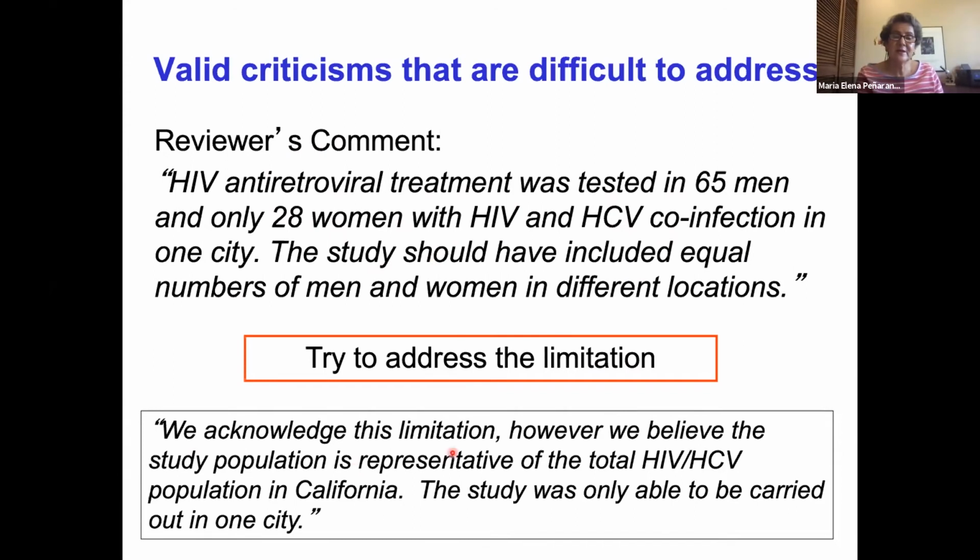You say, we acknowledge this limitation. However, we believe the study population is representative of the total HIV/HCV population in California. The study was only able to be carried out in one city. So this is a nice response, saying this population of 65 versus 28 is what the population of the city represents. So it is valid to our knowledge because the study was only done in one city in California. This is a good response, and it should allow you to go ahead and publish.